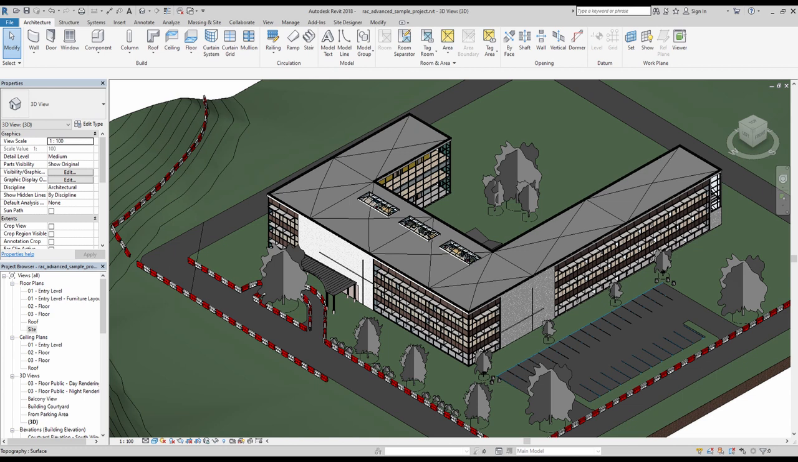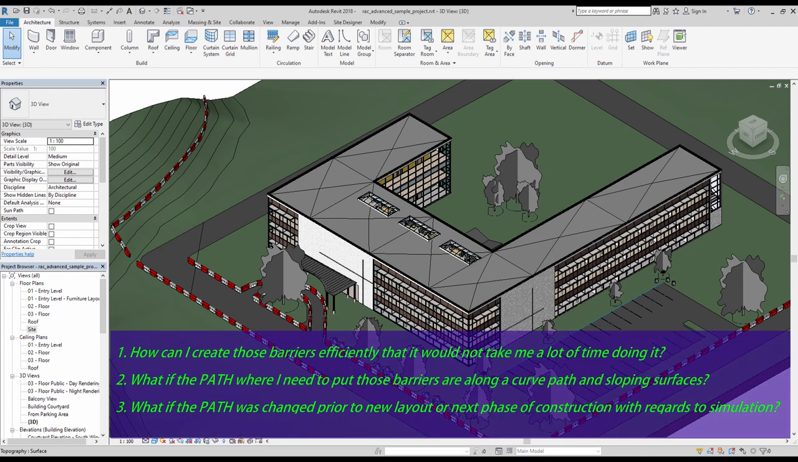Before I start to do the model, I need to plan a clever way satisfying these three questions. Number one, how can I create those barriers efficiently so that it would not take me a lot of time doing it? Number two, what if the path where I need to put those barriers is along a curved path and sloping surfaces? And number three, what if the path was changed prior to a new layout or next phase of construction with regards to simulation?